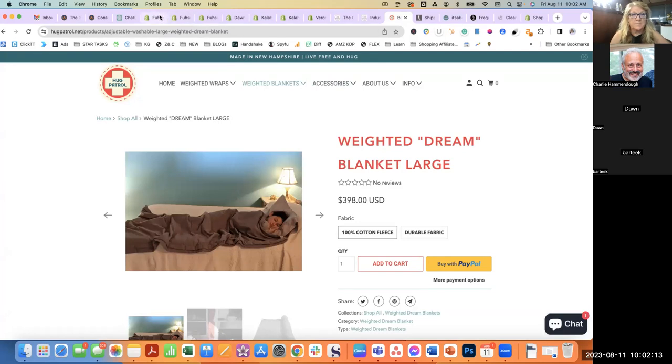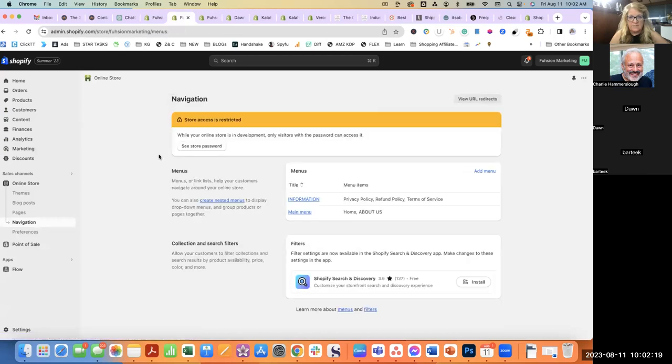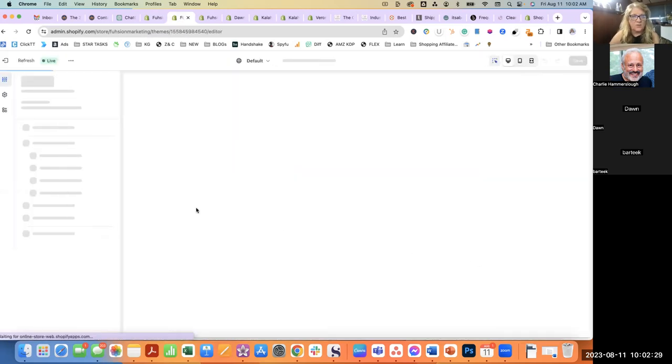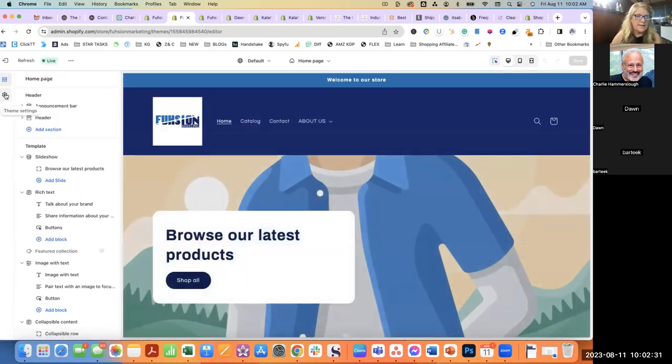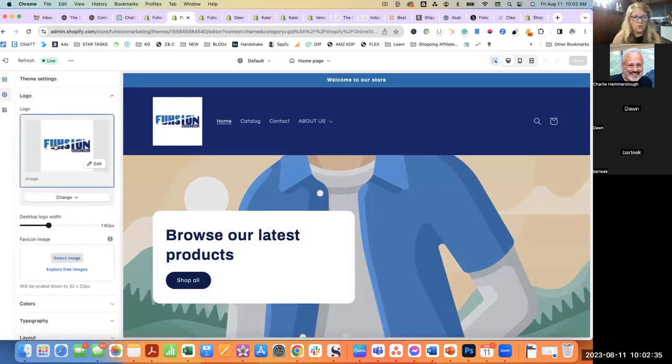So, okay. I think that's it. This is pretty comprehensive. Oh, let me just do one more thing. So you have the themes. There's lots to do in themes. So when you get into your theme settings, which is your logo, you can upload your logo.